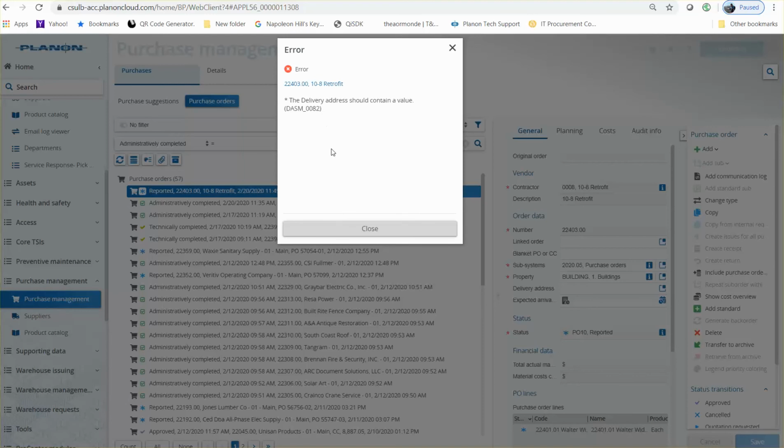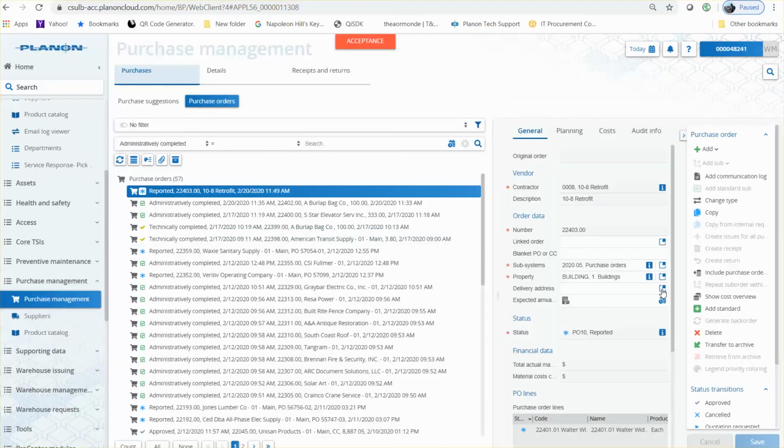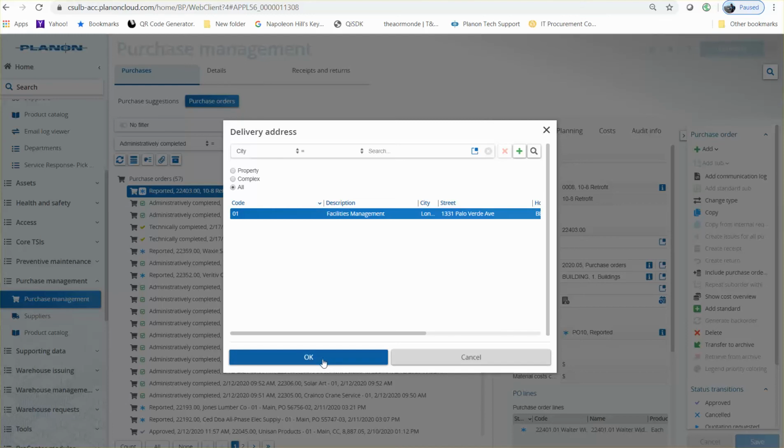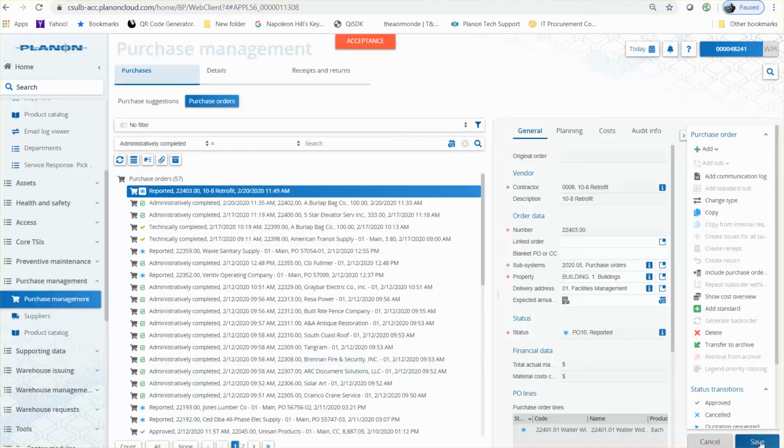Okay, we need to enter a delivery address. So basically we select a delivery address from here. Unfortunately, that is a requirement. I'll click save. I'll click approved. Okay, and there's my item that the Walter widget that I need to order. And so once it's in approved state, we can go to orders, we can go here to create a receipt.